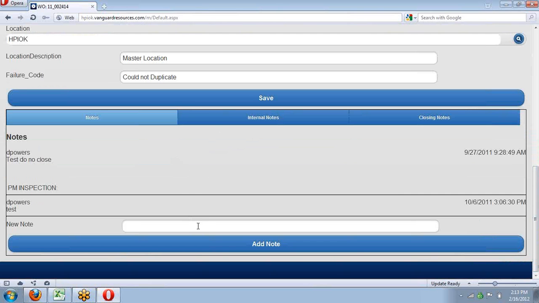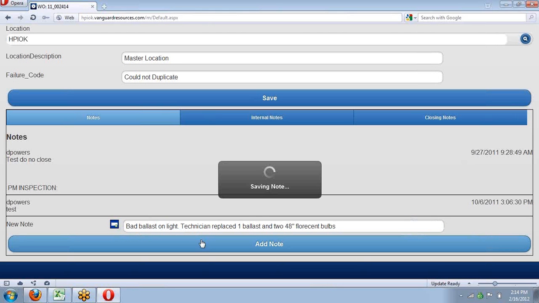So as a technician, I come in and I go out. I'm going to say that it was a ballast that has gone bad on a light. So for my notes, all I have to do is type in here from my cell phone or iPad or whatever device I have. Okay, so I enter my notes, and I add my note.